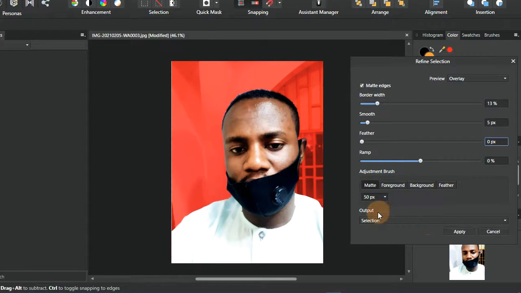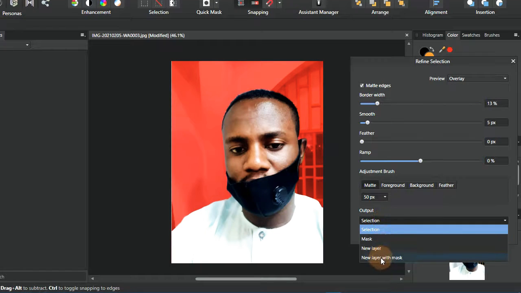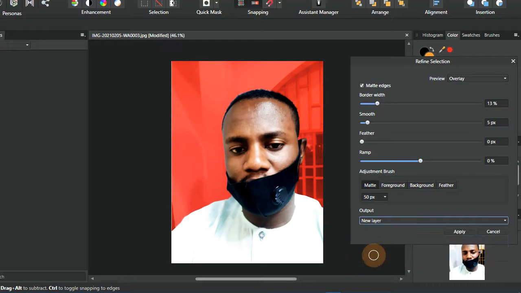Then I'll quickly go to this output. My output here will be new layer with mask, the last option. Make sure that is selected. I'll explain in the future concerning this, because why. Okay, let me just quickly explain. If you just say mask, it will just mask it on the same image. But if you say new layer with mask, it means it will mask it on a new layer so that you can actually use it.